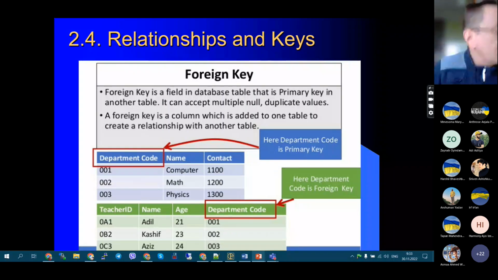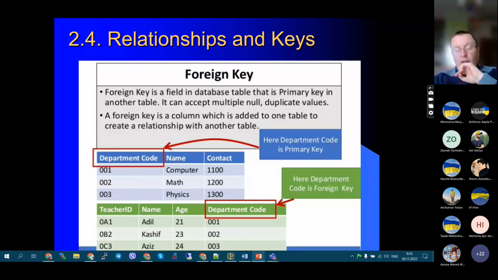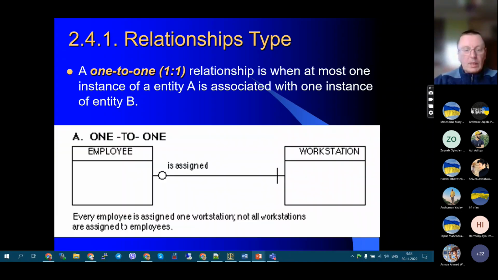So here we are able to introduce a relationship, and we have a foreign key in the teacher's table. So in this case, the teacher table has two keys, primary and foreign, at a time. So multiple keys are actually necessary to implement some kind of relationship.